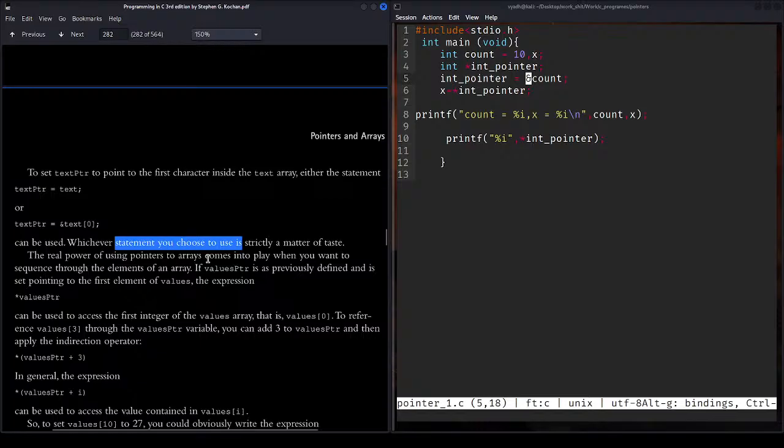The real power of using pointers to arrays comes into play when you want to sequence through the elements of an array. If values ptr is previously defined and is set pointing to the first element of the values array, an expression like this can be used to access the first integer of the values array. Since we have assigned text ptr, you can see here that we have used the address operator, then we have the address of count. So this can access the value of the count, and when we want to print here, we have used the int pointer. That is how it works.